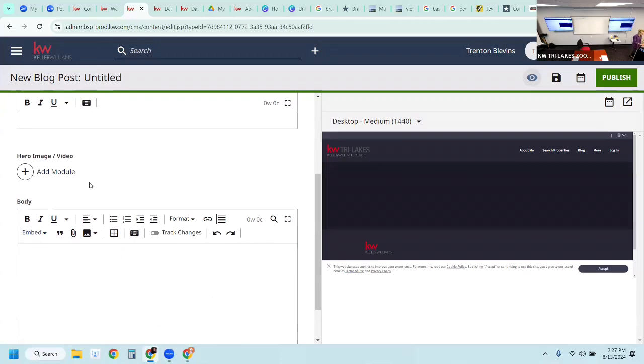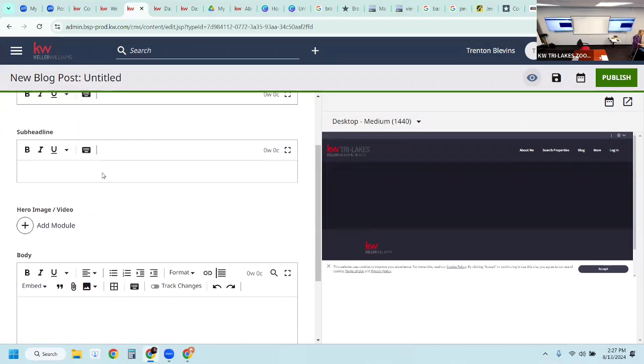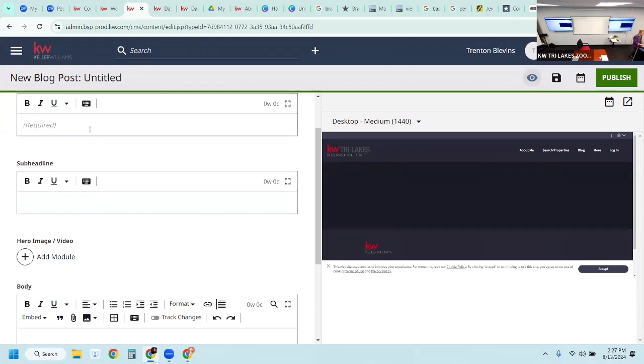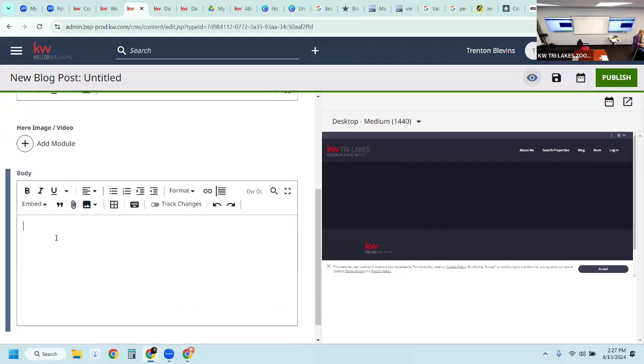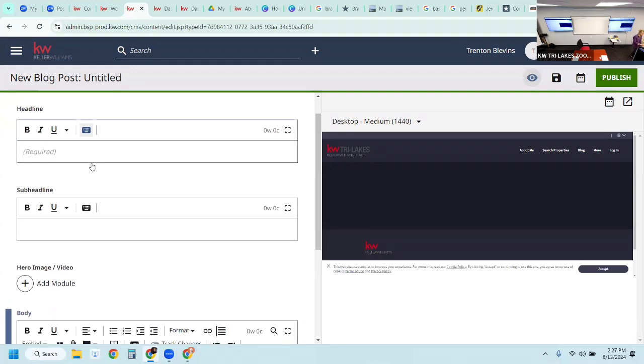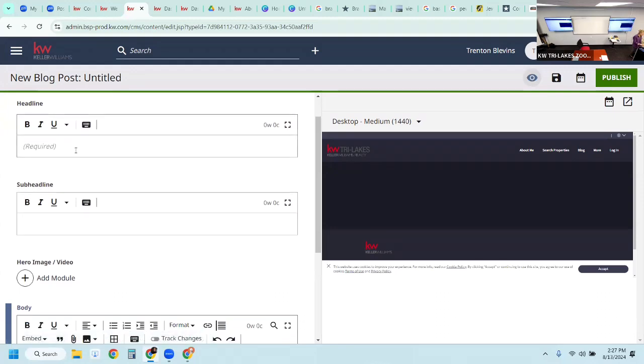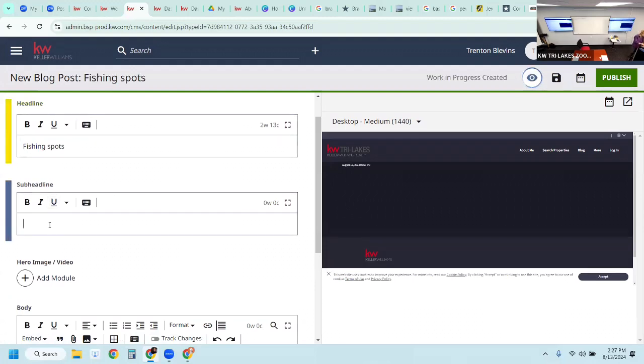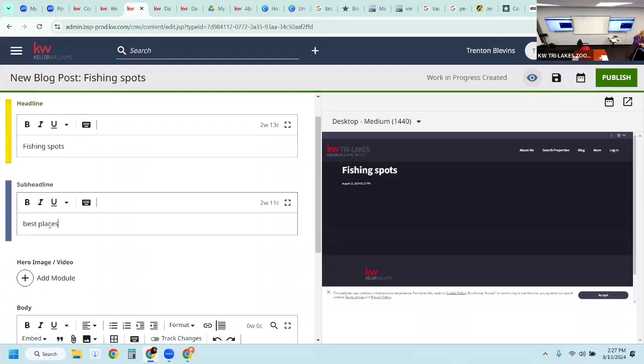I guess you could copy and paste down here if it'll let you. But for your embed and your iframe, it's going to be in the body of your blog. You can create the headline however you want, fishing spots, subheadline. I'm going to put best places with the biggest bass.